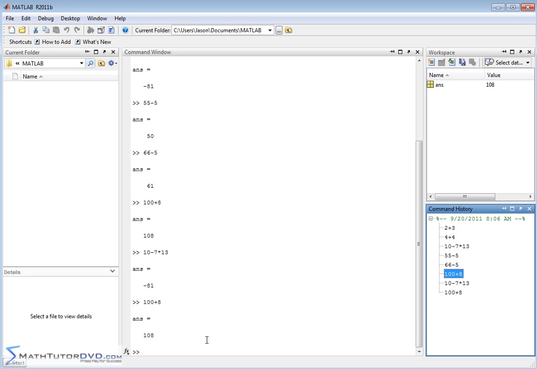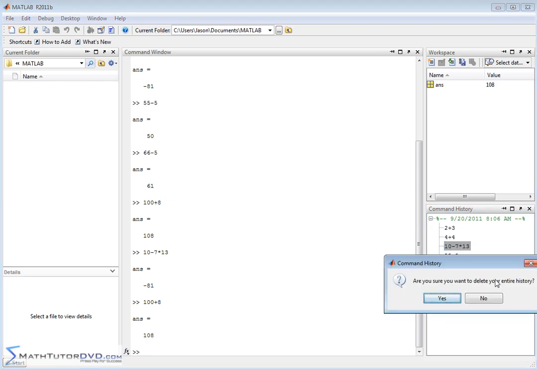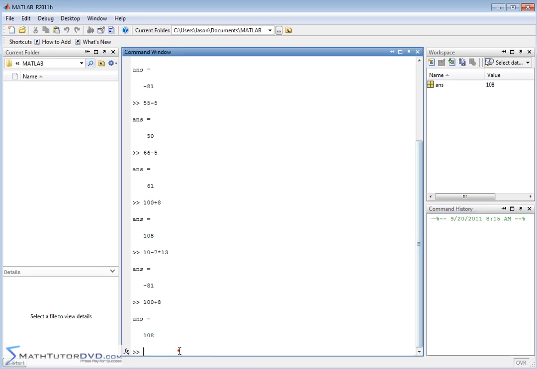All right. Now, if you ever want to erase the command history, maybe you're just playing around, you can just right click on this guy. That's a right click, clear command history. It'll ask you if I'm sure. I hit yes, command history is empty. Now this doesn't change what I have in the command window here. This just changes the history of what I have. Of course, if I start typing more stuff, then command history continues to get populated.